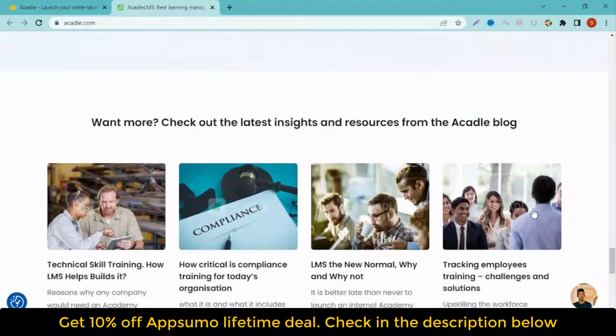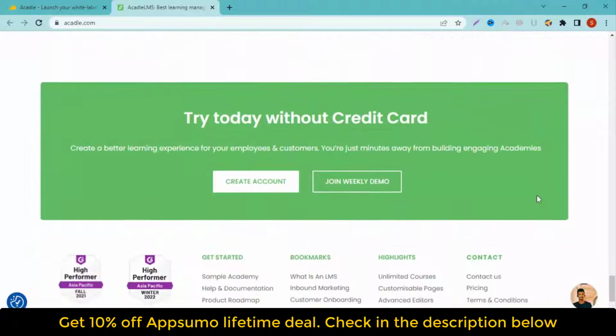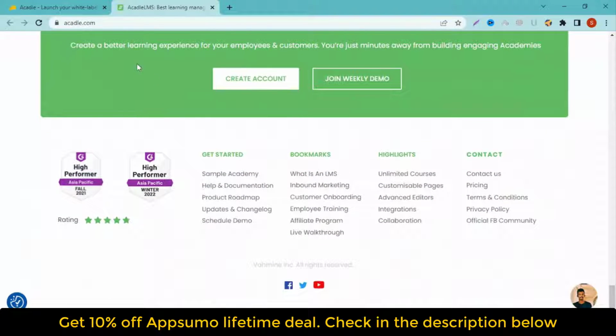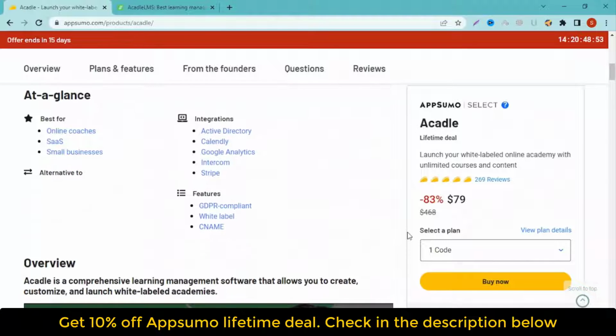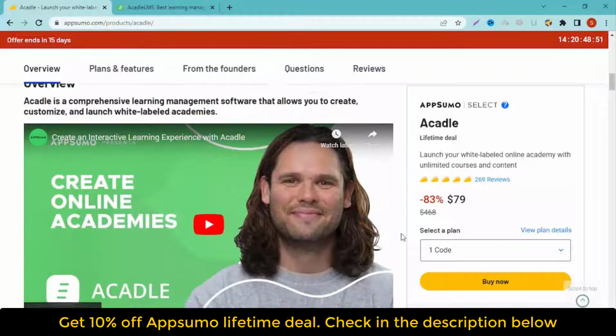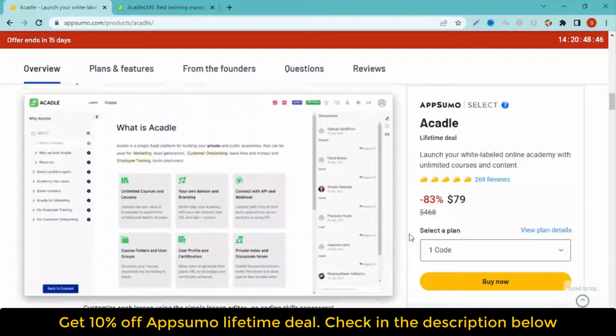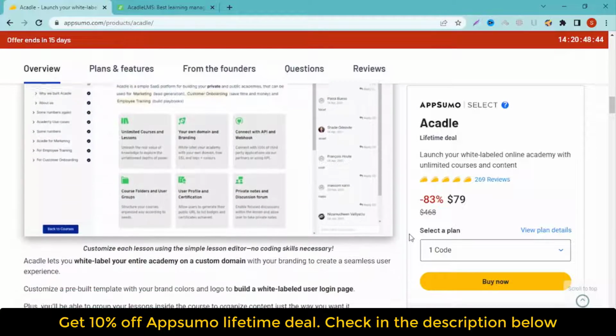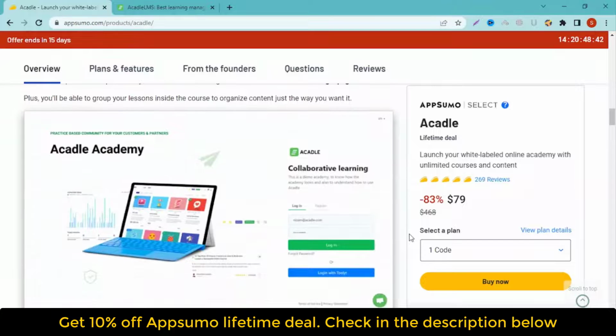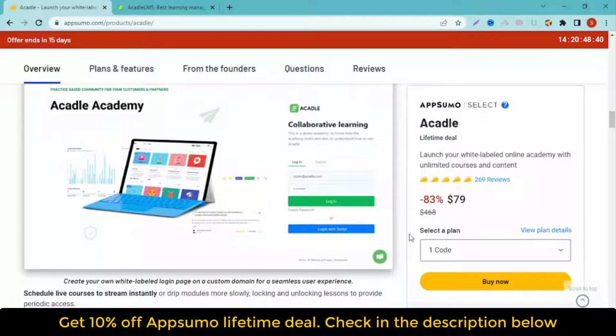Acadle features. Acadle has a ton of inbuilt features to help you create a platform with the best user experience. Some of the features are given below. Course Builder. Once you have set up your online academy, then you have to publish courses. To make the process even easier, Acadle has an advanced course builder tool. Just choose a template from their pre-built modules and start creating your lessons with ease.